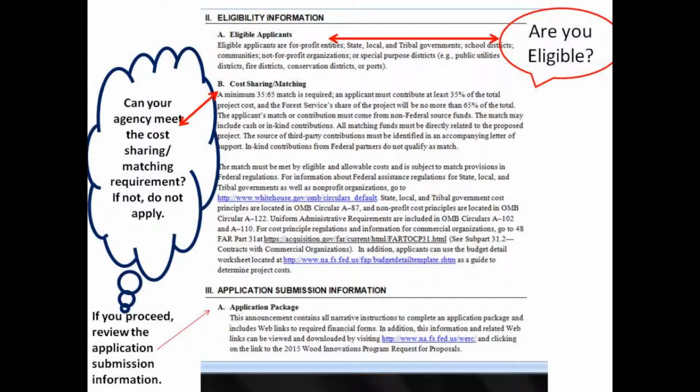Cost sharing is simply a contribution. Some grant applications do not require a contribution. Others require a contribution. And each one, if they require a cost-sharing or matching contribution, they will explain what that contribution percentage is, and they will also explain whether or not it has to be cash or in-kind contributions. And we'll talk more about that later on in the course.